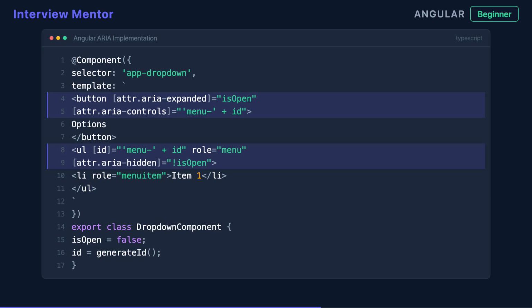Angular CDK provides the A11y module with utilities like LiveAnnouncer for programmatic announcements and FocusTrap for managing keyboard focus. Here's a real example, a custom drop-down component. You bind attr.aria-expanded to track open state, attr.aria-controls to link the button to the menu, and role equals menu on the drop-down itself.